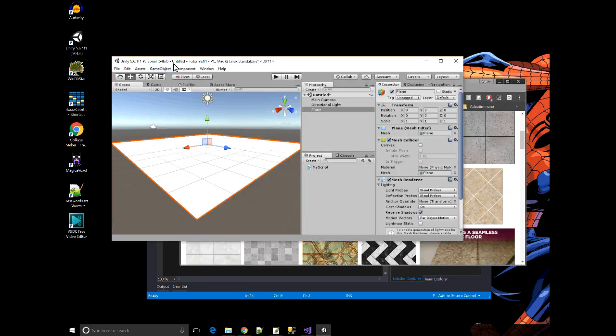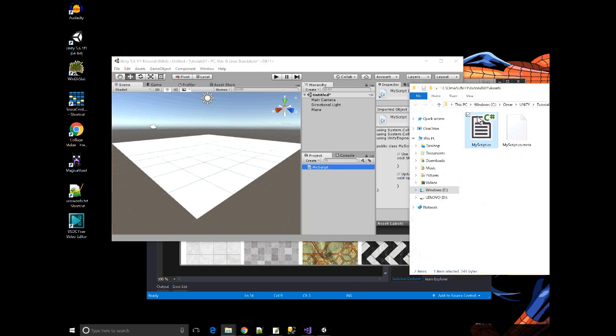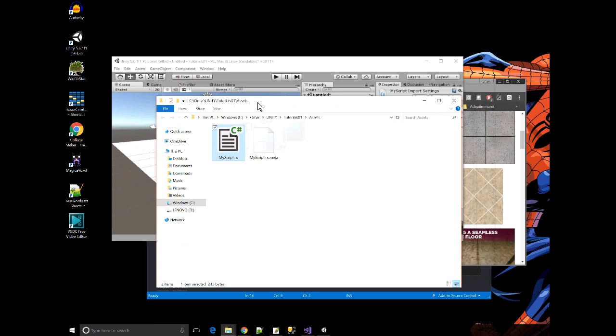Right here, this is the name of my project. The name of my scene is Untitled, and the project is Tutorials 1. But if I want to figure out where this is on my hard drive, I could pick a file in my project folder, and then I could say Show in Explorer. And when I show in Explorer, this is Windows Explorer from my operating system. And right here, it's listing out the path. It's on my C drive, Omar folder, Unity folder, tutorials folder, and the assets folder. So if I want to save something, I'm going to have to put it in this folder.